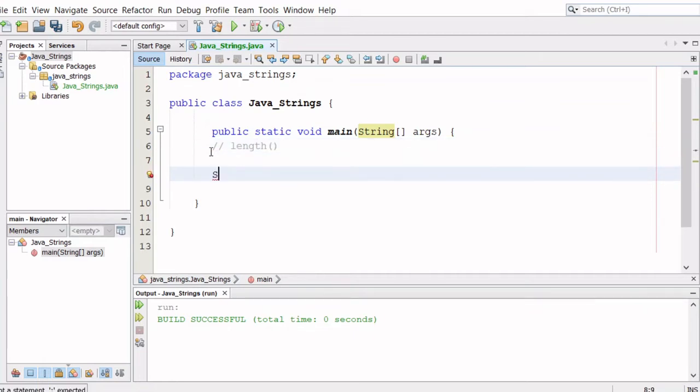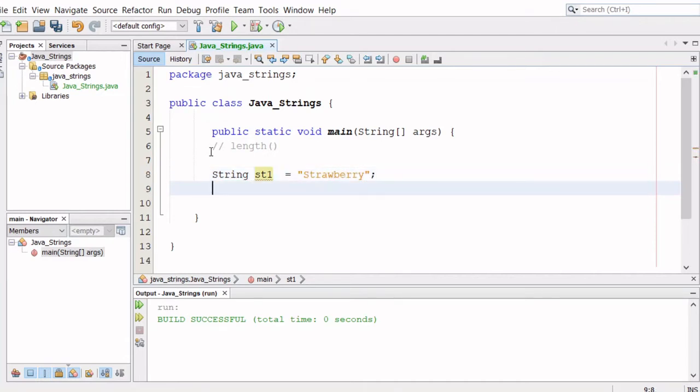Let's first declare a string variable. So we're going to call it st1 and we're going to make it equal to a value, for example, the value strawberry. What we want to do here is to use the length function, which is used to return the number of characters in a certain string. So it's going to return the number of characters in a certain string.